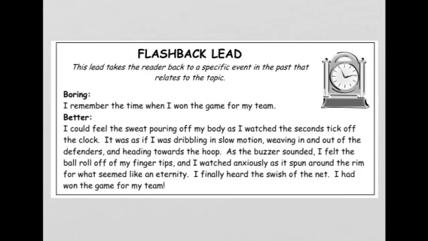The last lead that we're going to go over today is the flashback lead. This lead takes the reader back to a specific event in the past that relates to the topic. I am going to underline specific event. It flashes you back to something in the past that relates to this topic. A boring way to do this would be, I remember the time when I won the game for my team. Yes, you're flashing back, you're remembering to a time, but it doesn't really give us much.